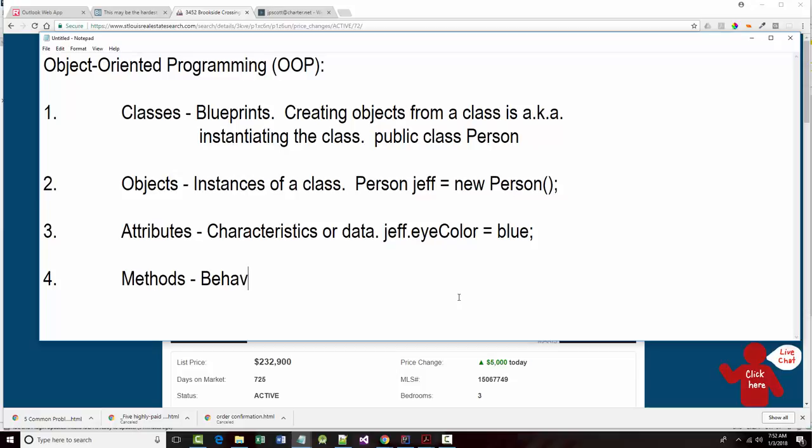Methods are behaviors. So for example, I could say Jeff dot sleep 8, which meant I'm supposed to sleep for 8 hours. Jeff dot drink water. Okay? Jeff dot eat steak. So you get the idea. Now, there's more to object-oriented programming than this.